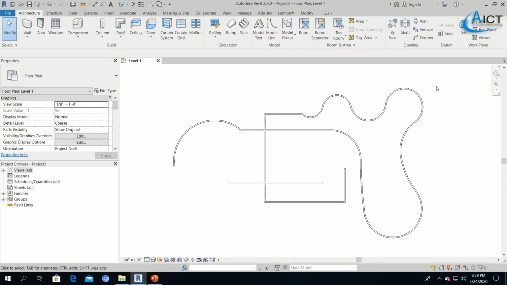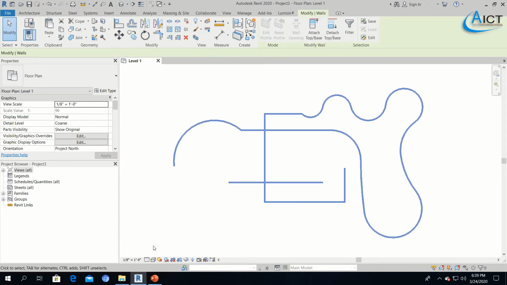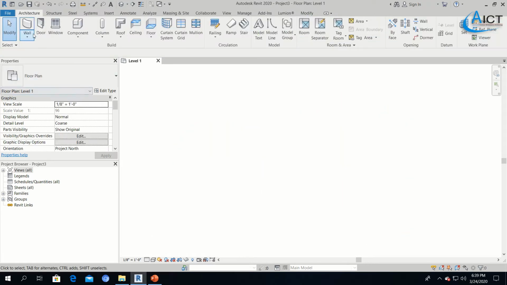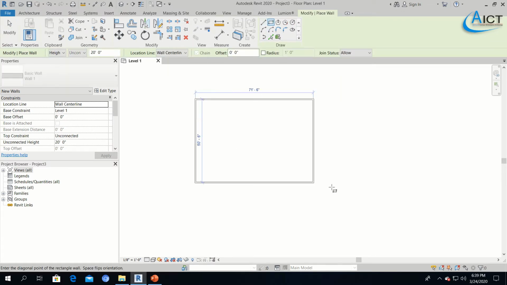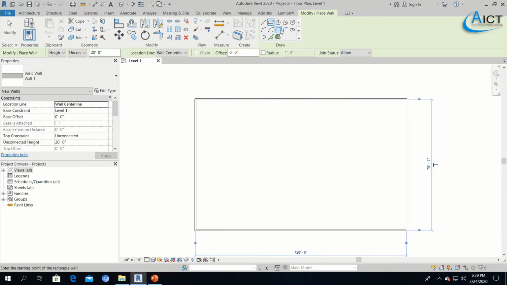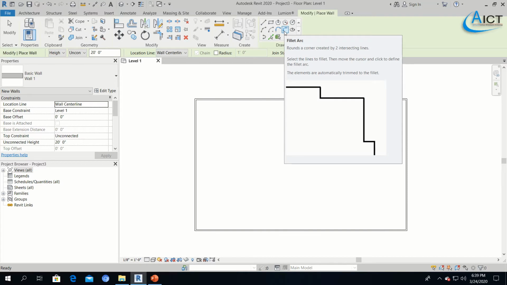Right. Again, I will delete everything like this. Click wall. I'll draw a rectangle shape wall. Next option is fillet arch. When you click fillet arch, you can corner the round corners, or you can arc the corners.